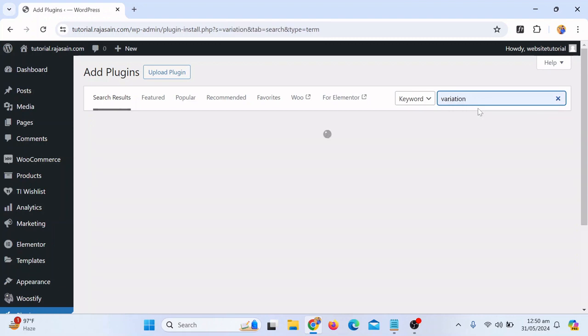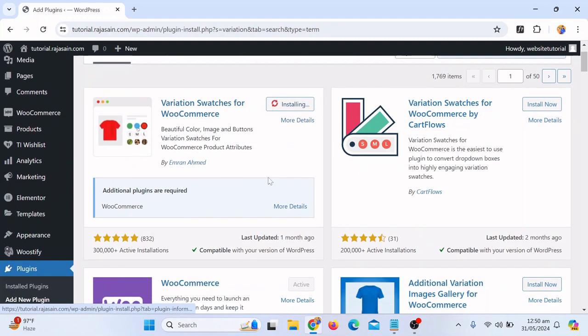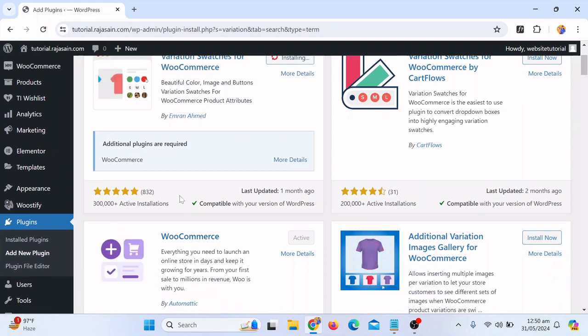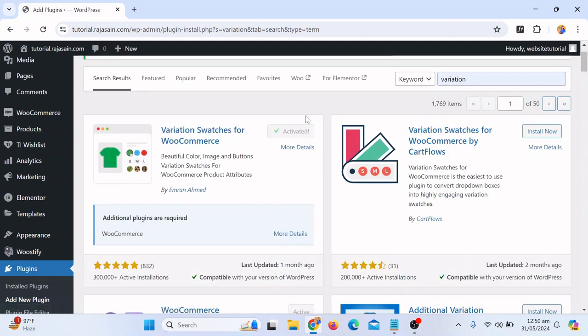And it is by Imran, this plugin. And this is really so amazing. Here we go. That's variation search for WooCommerce. And then by Imran Ehman, just click on install now. You can see that I have this so many, 3 lakh installation and activated users. So yeah, definitely this plugin is really good. So we have to activate this one.